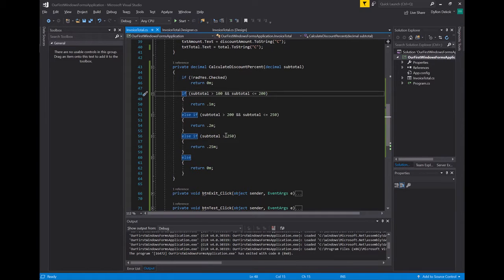Here's a little bit more complicated if statement. So if our subtotal is greater than 100 and less than 200, do something. Else, if it's between these two values, do something. Else if. So you can also have that sort of structure, if, else if, and then obviously an else for any other case that could happen.